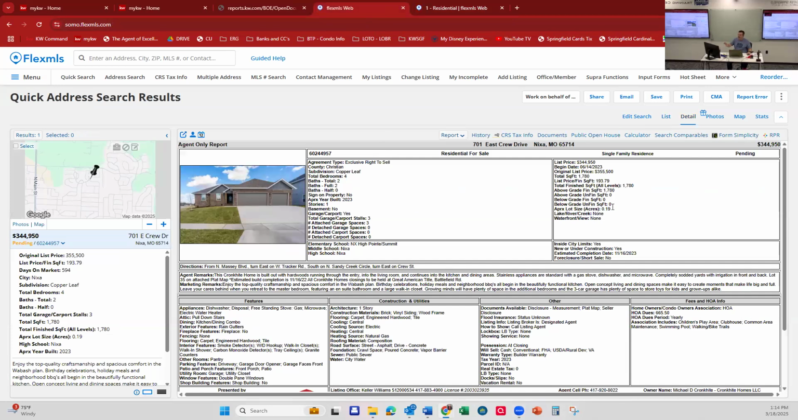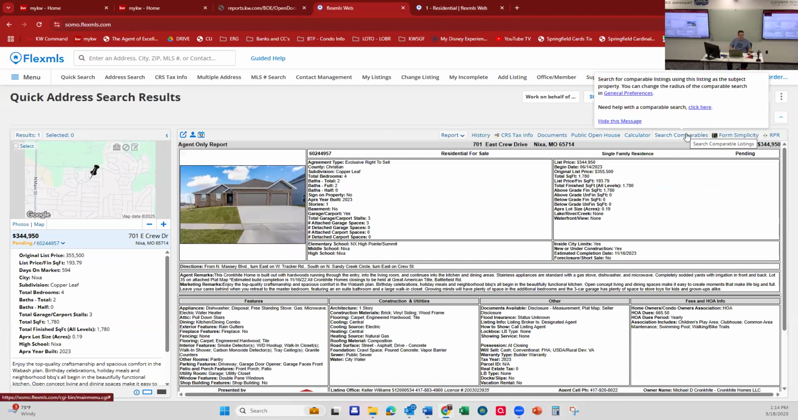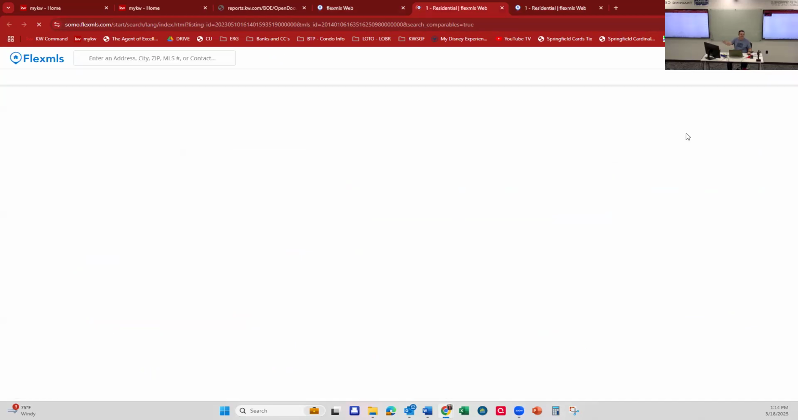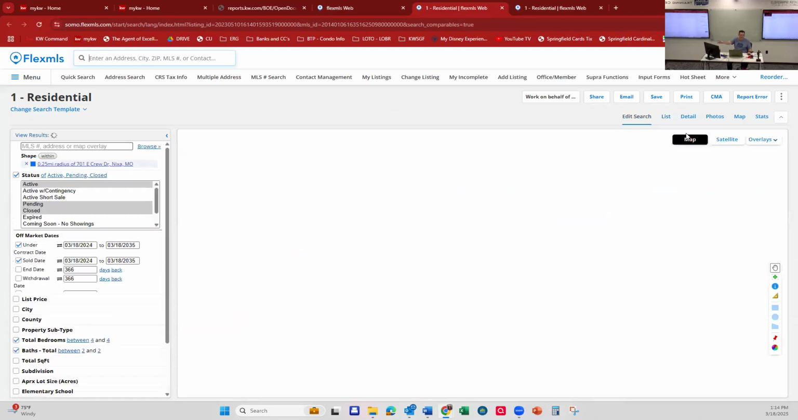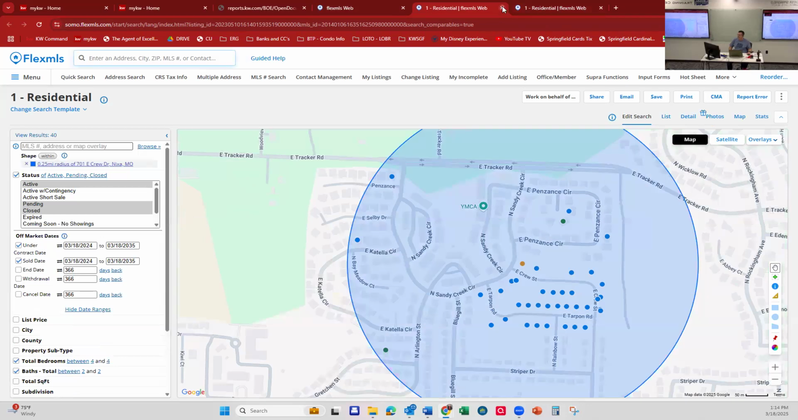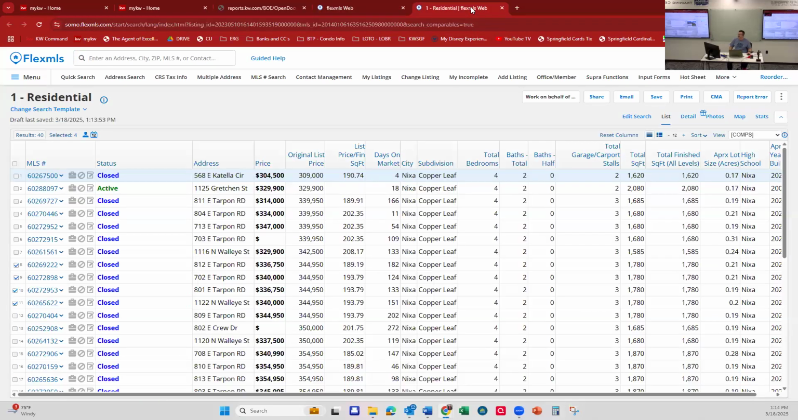Okay, so what I did here again, I started with the house up that I'm looking at. I hit search comparables. And just by doing that, since this is a new construction with similar homes, it brought up 40. Goodness. That's not normal, but again, we're using this to show the printout I'm going to make.